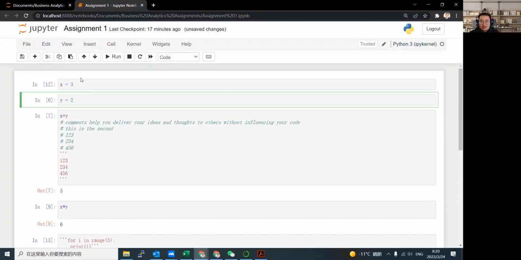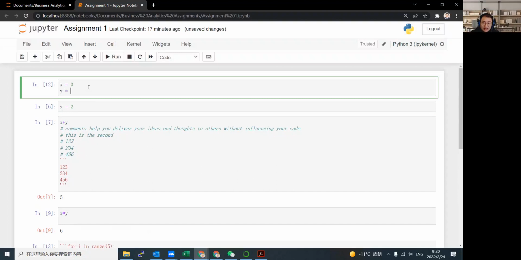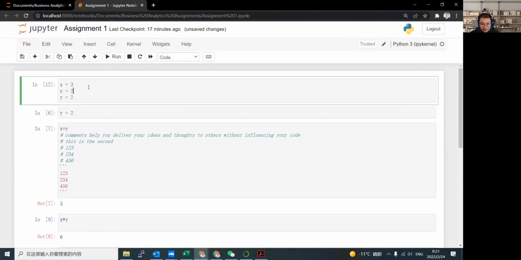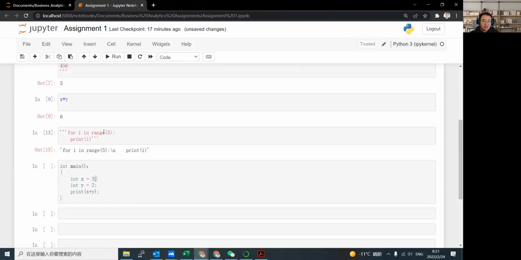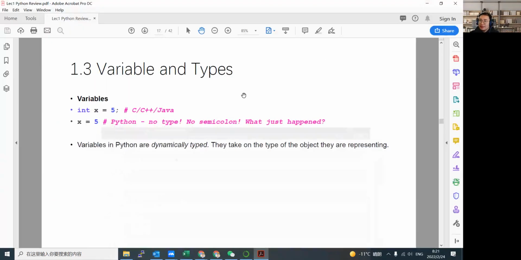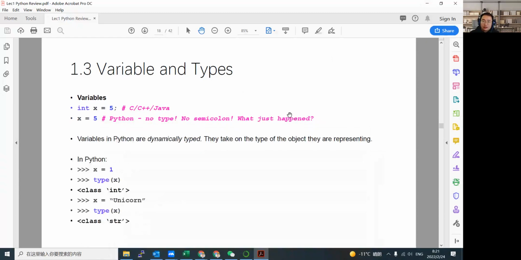But in Python, you can only write in one line. You cannot have x equals 3 and y equals 2 on the same line. If you write like that, Python will not understand. So in Python, the indentation, the spaces, and the enter, the change-of-line character, are very important in determining the logic of your flow. We'll see it later in more concrete examples.